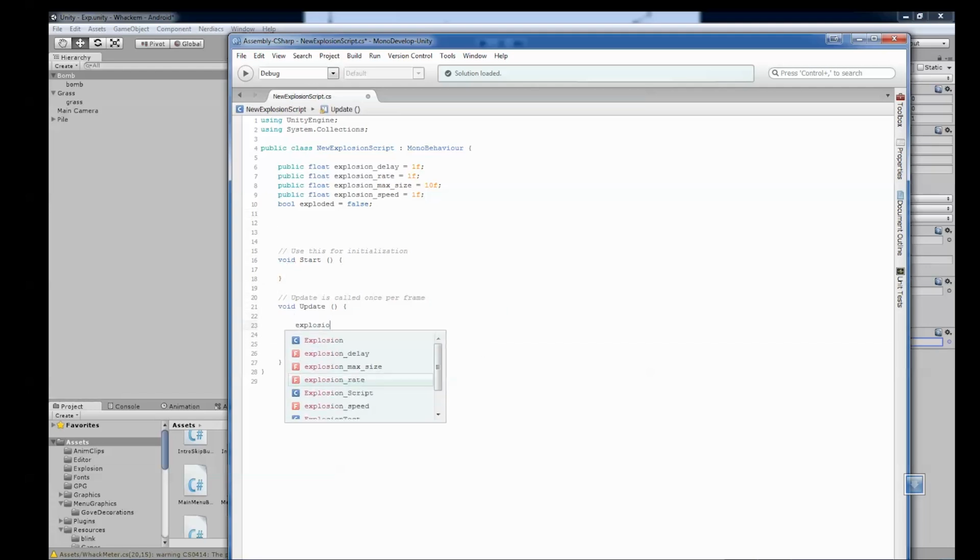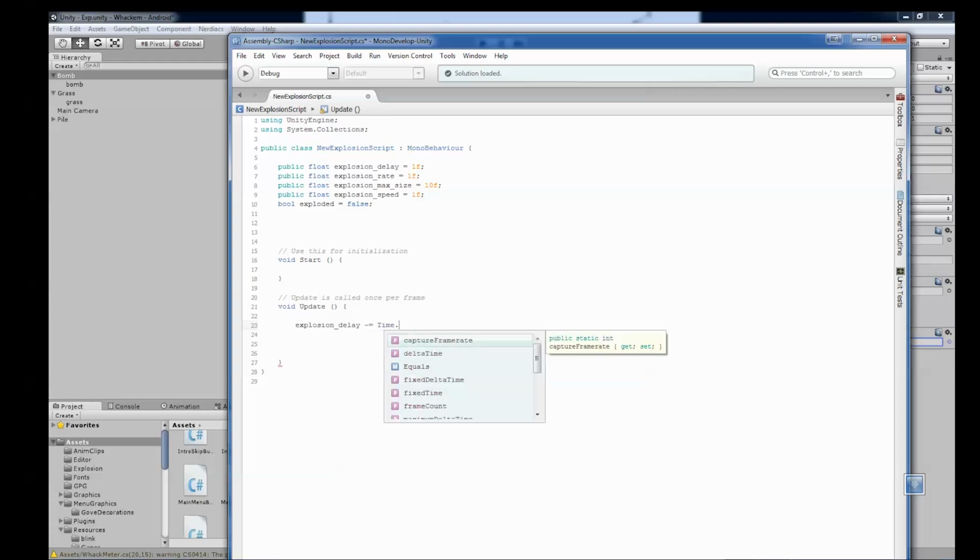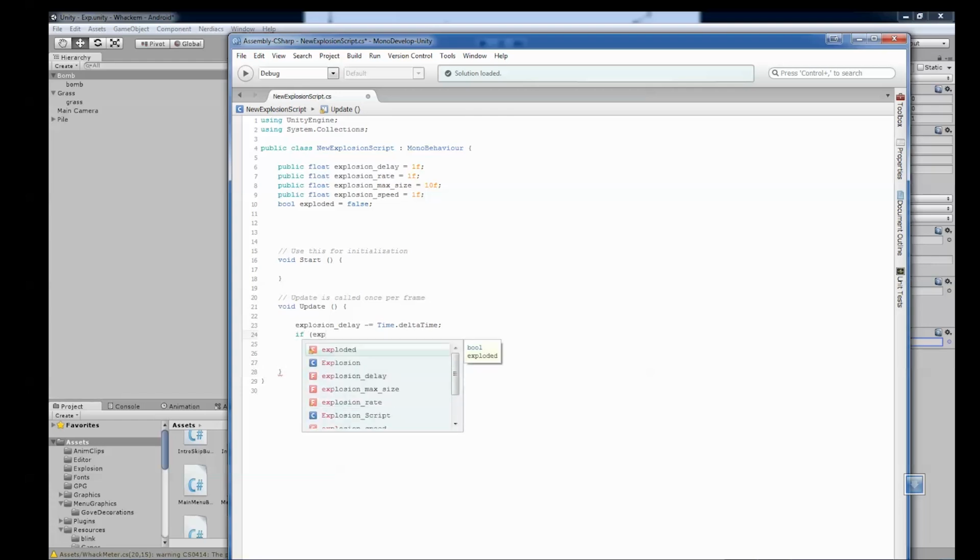So first of all, in the update, we'll just reduce the explosion delay by delta time, which is the standard. I think it's the time between each frame. So basically, a 1 second delay will be 1 second.